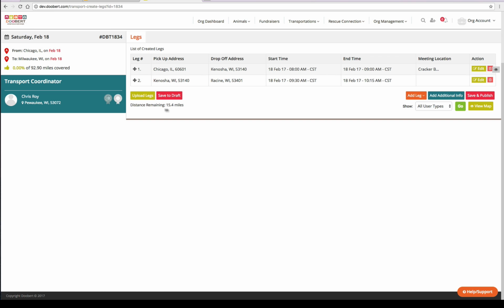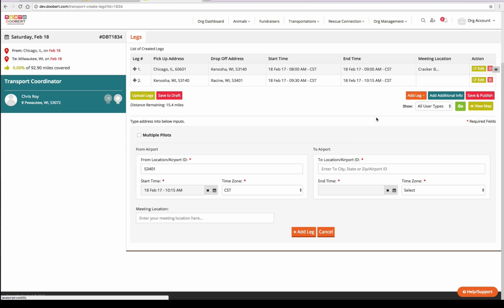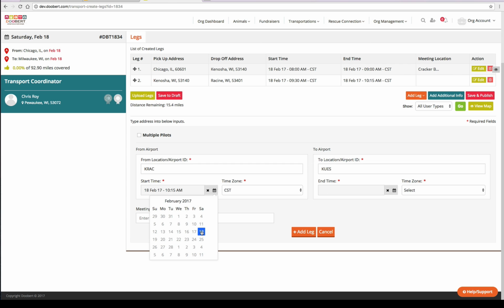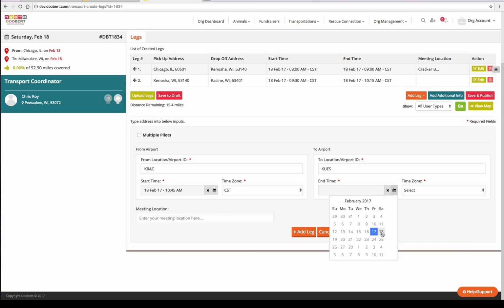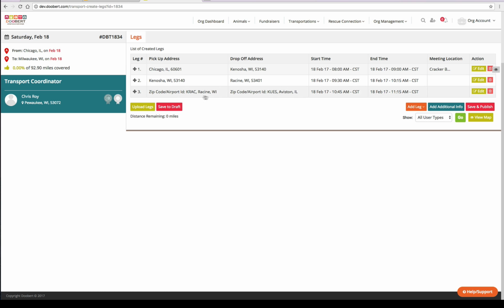Just for fun, I'm going to add an aviation leg so you can see what that looks like. If you have a pilot that responds to you and says, hey, listen, I can fly them, all you need to do is understand from them what the locations are, what the airport codes are that they can fly out of. In this case, he's flying out of Racine, and he's flying over to Waukesha. It's a 10:15 pickup, so we're going to make this 10:45, to give us a little bit of time, and it's only going to take him about half an hour. And there you go. Now you can see the system is saying distance remaining 0 miles. It's keeping track of the mileage for you.